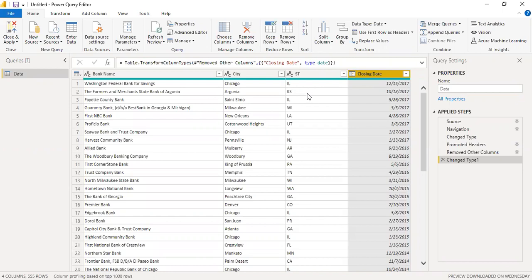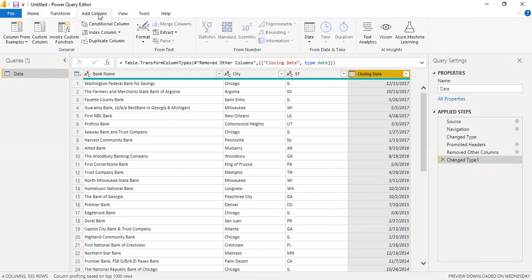Now, if you want to add a column, you may want to add a column here. Like in this case, I want us to add another column whereby we are going to have city and street combined in one column. So to add a column, I want us to click on add column on the ribbon.